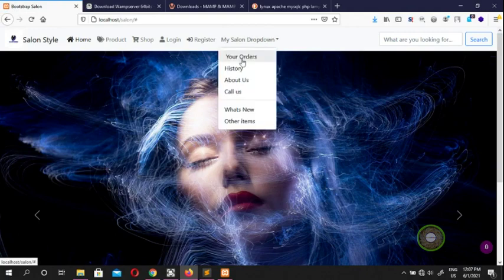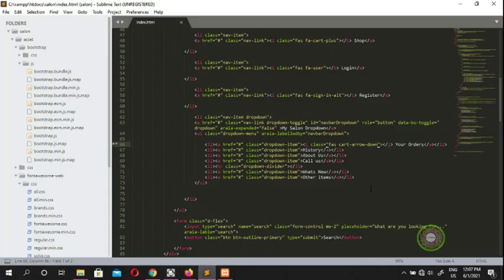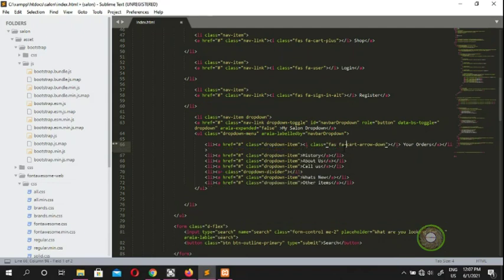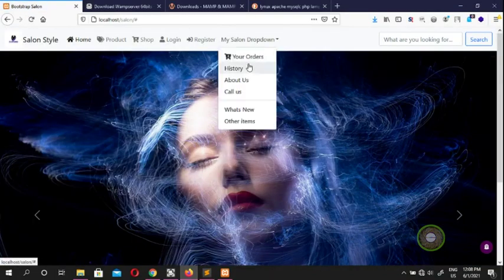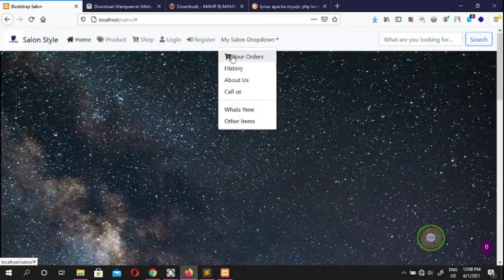So I'll open it and see what the problem is. I forgot to put FA. So it's I class FAS, Font Awesome solid, FA cart-arrow-down. Bring this cart-arrow-down, and you see there is a nice looking cart coming with the plus sign.